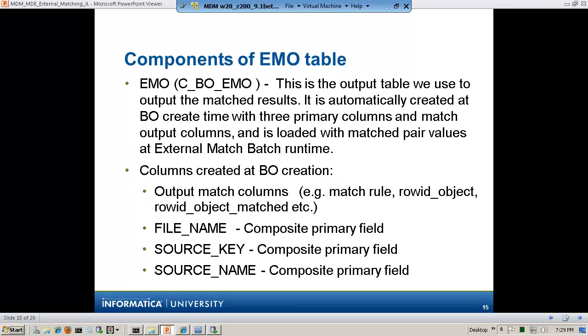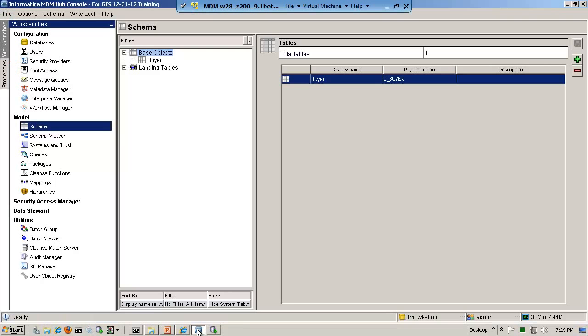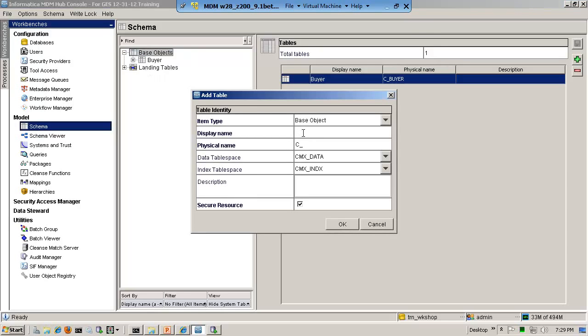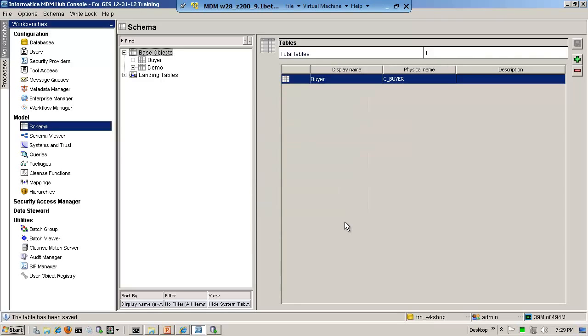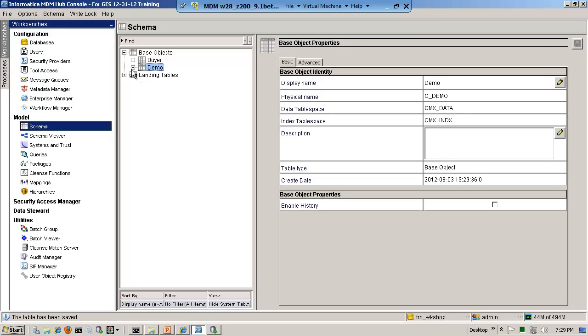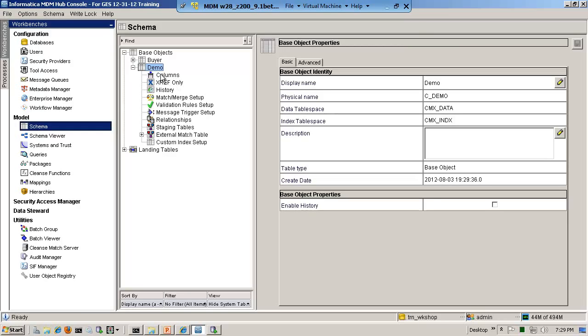So let me skip a lot of the complexity. Pretty much that's it. There's some restrictions, some requirements, etc., but I can demonstrate those. So let me go into the hub, and the first thing I want to do, I'm going to create a dummy base object. Let me just call it demo. Not very creative, but here is a brand new base object called demo. And of course, I would have to configure it, the columns, match rules, whatever I want. But I just want to show you what it looks like. So there it is, demo.